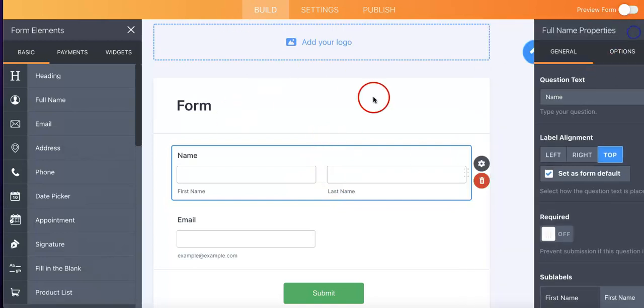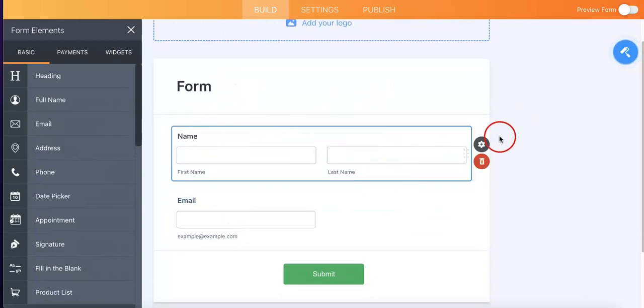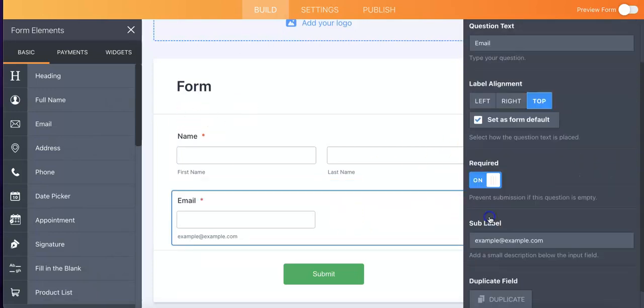And just in case you don't know how to do it, in order to make a section required, you just have to select the question, hit properties, and there's a required toggle button right here, which you can hit so that it is required.